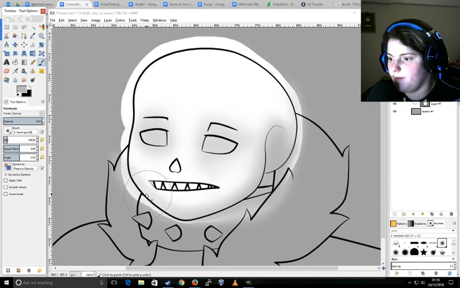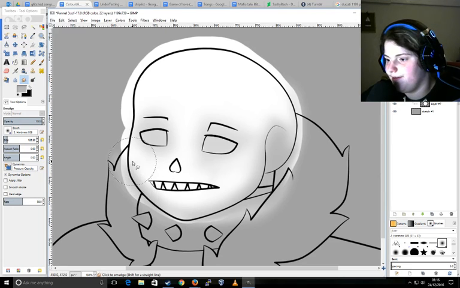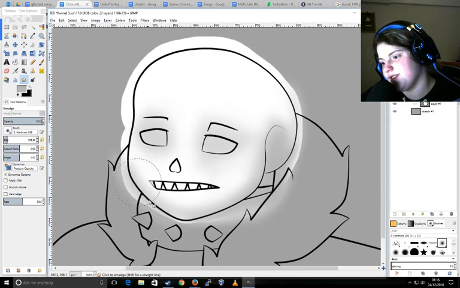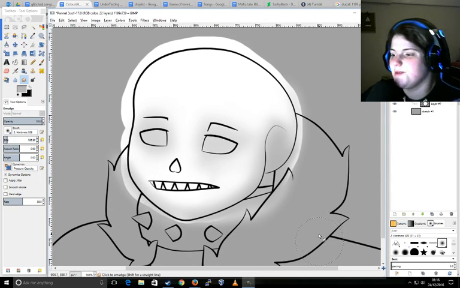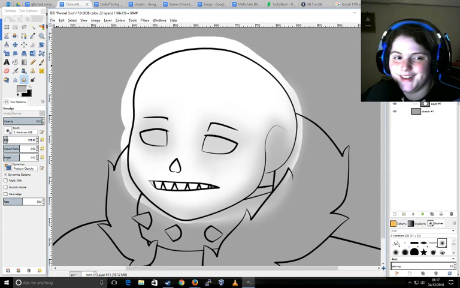Smudgy smudge. Usually put them in. You just gotta remember what a face and where the shadows on a skull would be, which is pretty much the same as a face. So yeah.